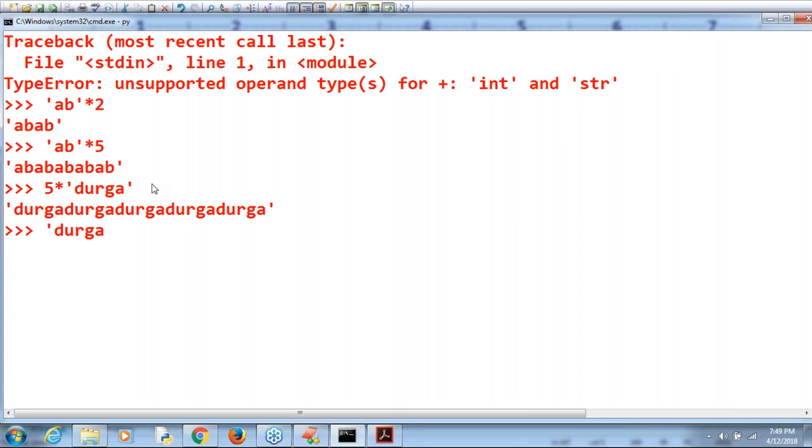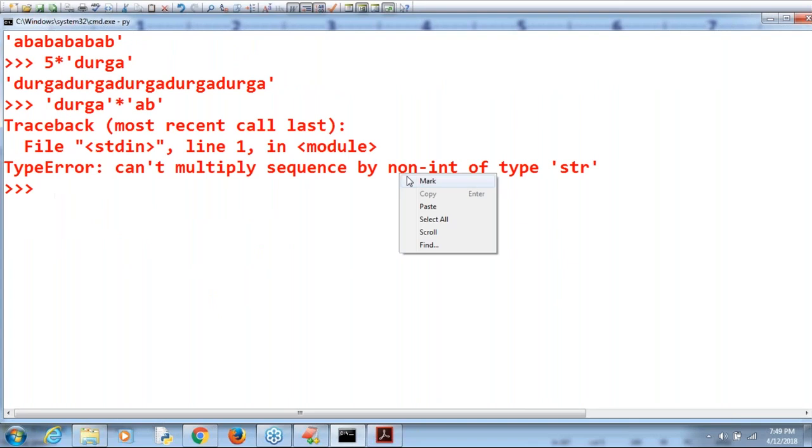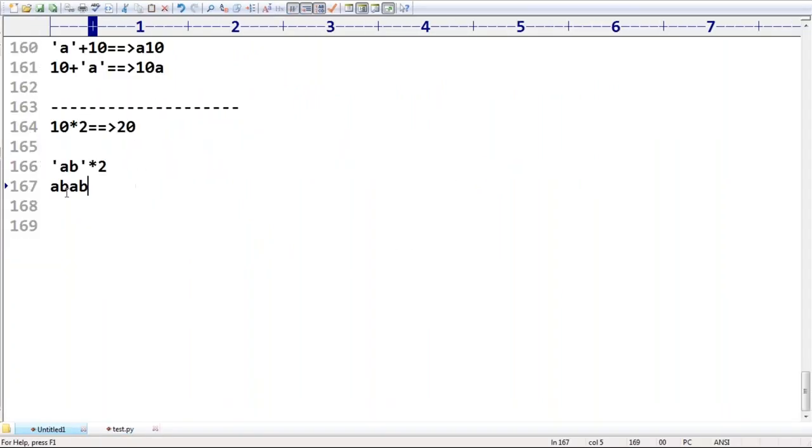Suppose I'm taking Durga and then AB. Have you observed? Durga and then AB. Then immediately Python will give an error. What is the meaning of that? You have to take star followed by some number. Have you observed? Can't multiply sequence by non-int type. We are going to get the error. That's all. This is the small extra thing you should be aware of about the arithmetic operators, right?